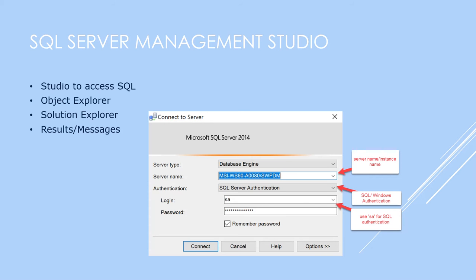So this interface is talking about what server type we are accessing, that is the database engine, because we are going to access all the databases. Then the server name, which will be like a machine name or the instance name, and then the authentication method. Now there are two types of authentication methods. One is the Windows authentication and the other one is the SQL authentication.